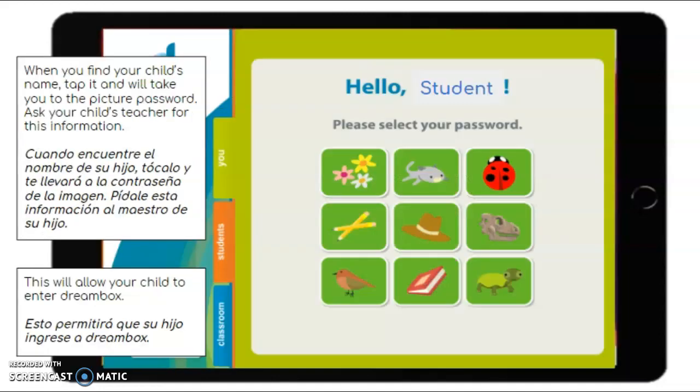When you find your child's name, tap it and it will take you to the picture password. Ask your child's teacher for this information.